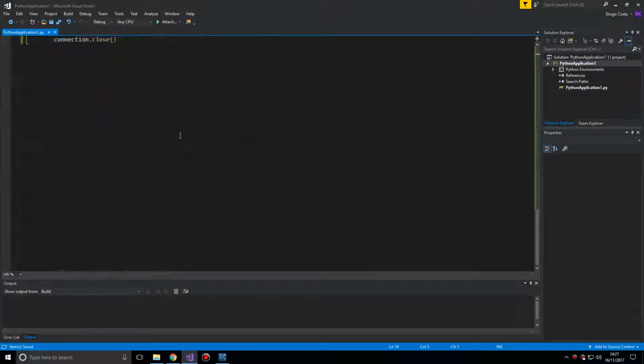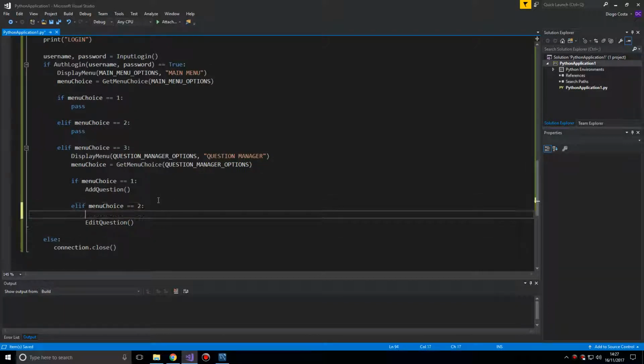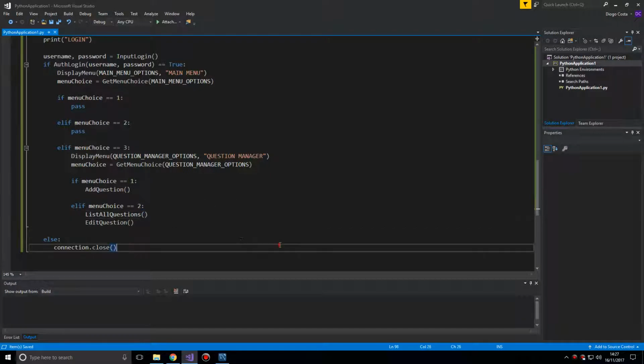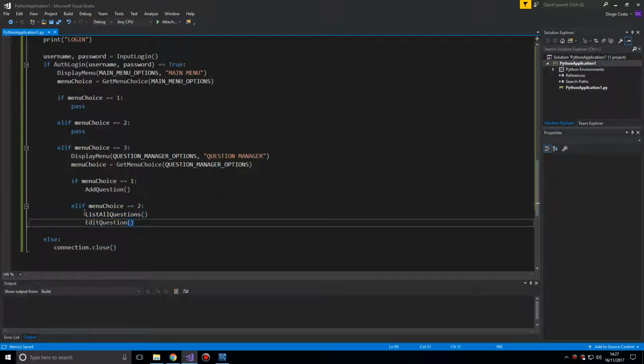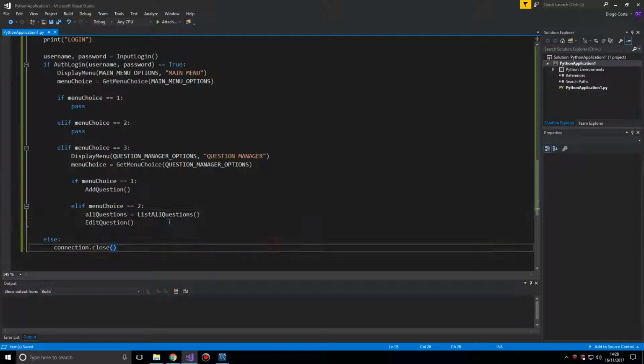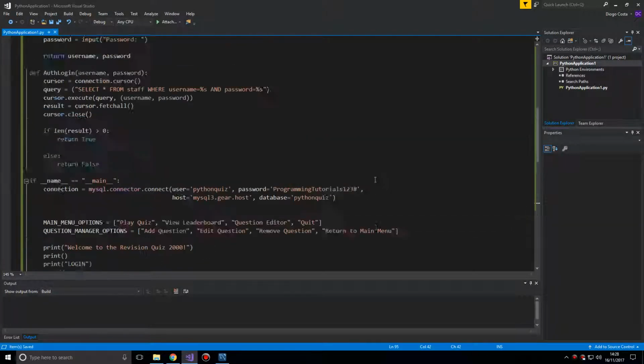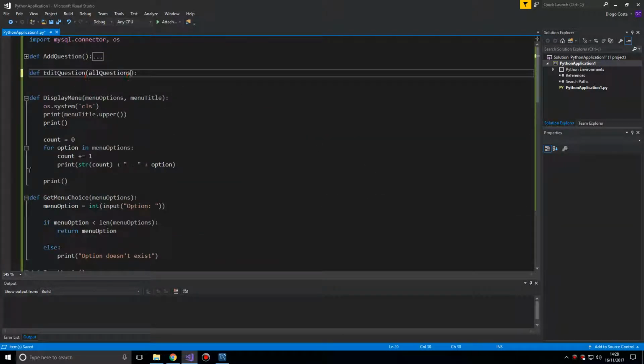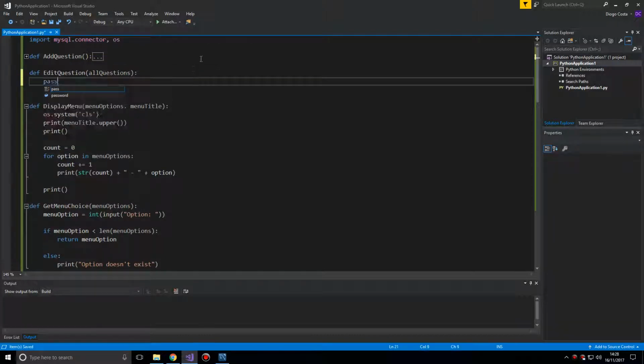So we may wish to create a function over here called list all questions. We're just going to return it here with questions. We don't know how we should call it. Yeah, we're going to call it all questions. We're just going to pass that onto the edit questions, because then we use that function to do some stuff.